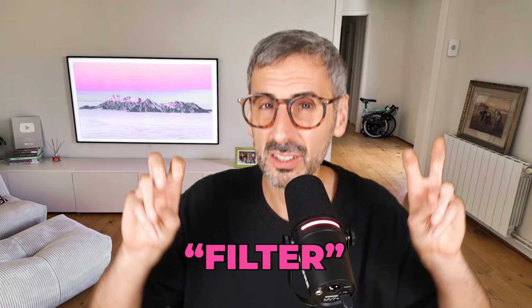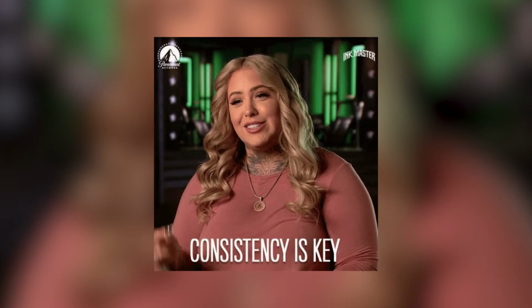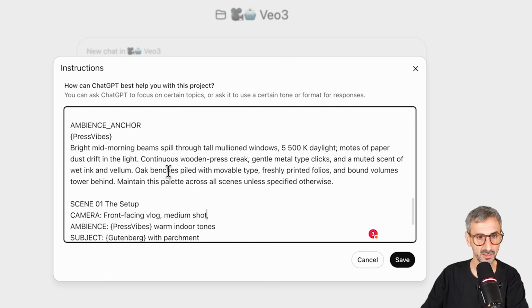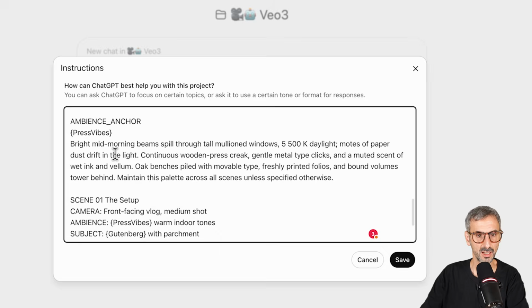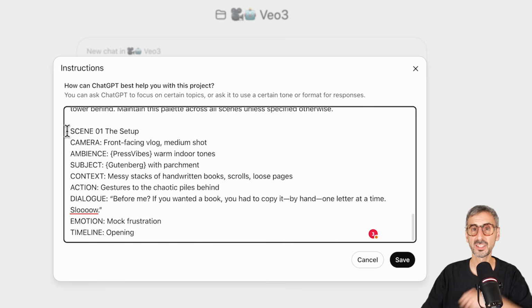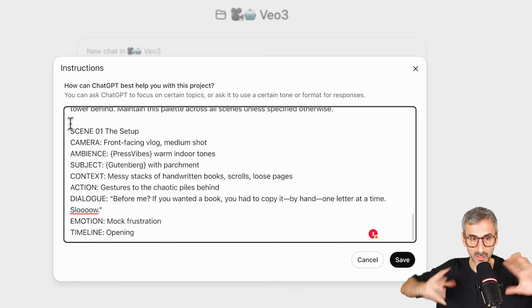This color palette, that aesthetic, that kind of filter that will be applied to the video, needs to be repeated in every single scene of the video, because this is really what will create that feeling of consistency from scene to scene. So these are my two anchors, Press Vibes and Gutenberg for my character. Let me show you how I asked ChatGPT to blend everything together.